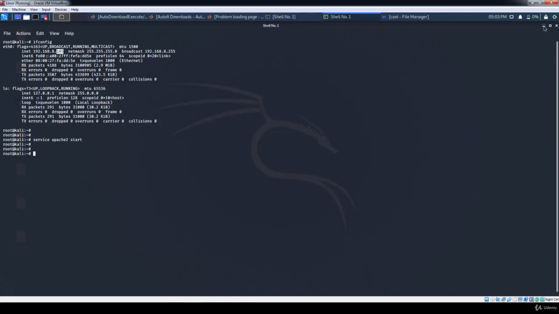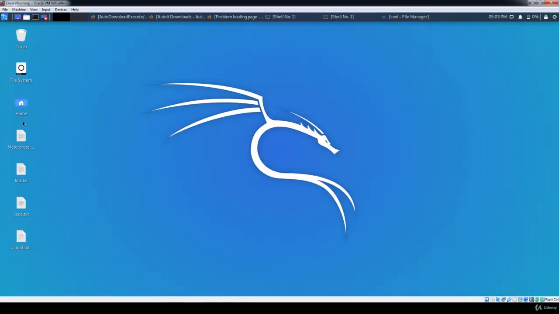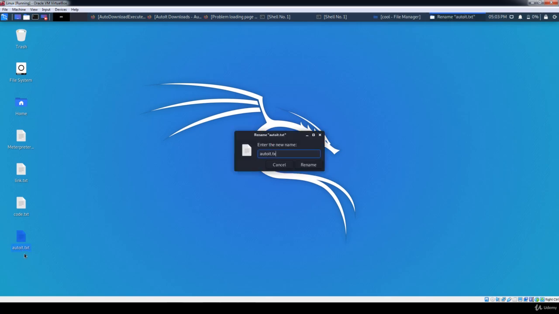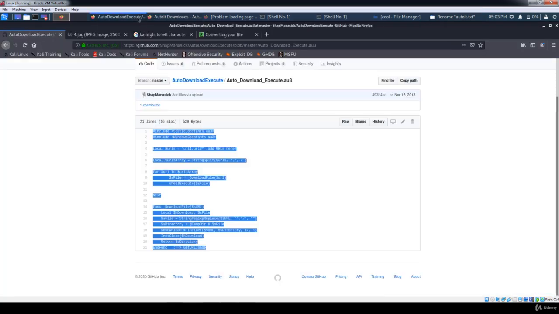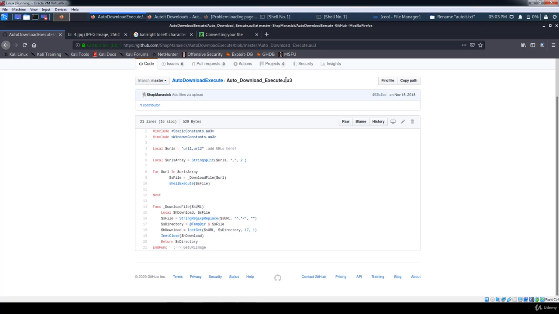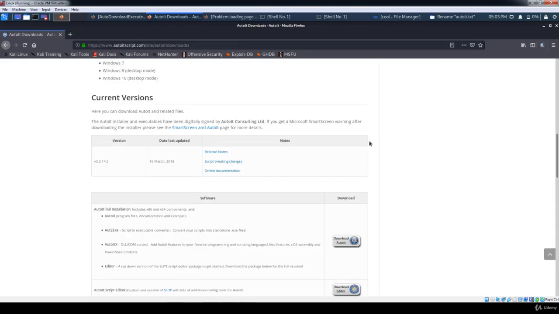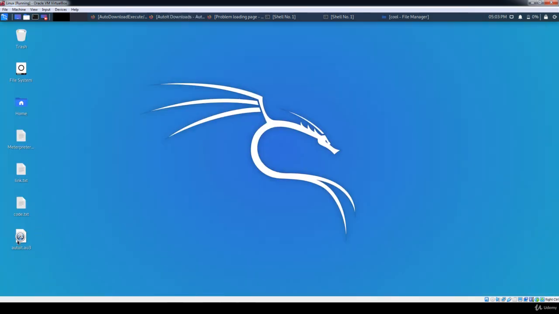Yes, then I need to change its name from autoit.txt to AU3, similar to this extension here as we have seen in the script. .AU3 it should be. Okay, then rename. If we go to desktop now, the symbol of this file will change.